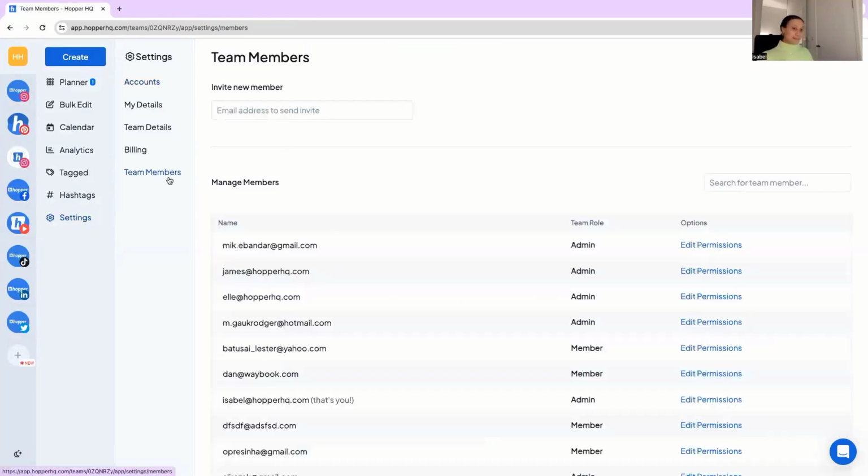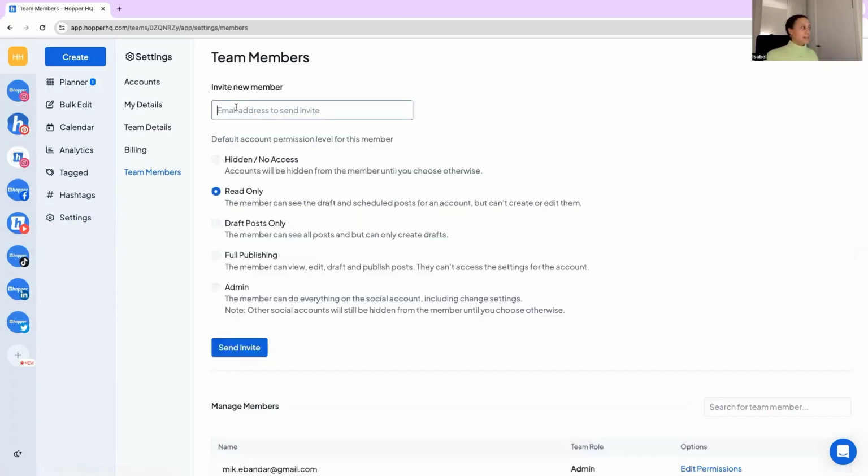Cool. Teams I mentioned right at the beginning, but if you were to convert your account into a team, you have the ability to add team members. We'll send them an email once you've put their email address in, with an invite link so they can create their own Hopper HQ account, absolutely free, to access what you give them access to.